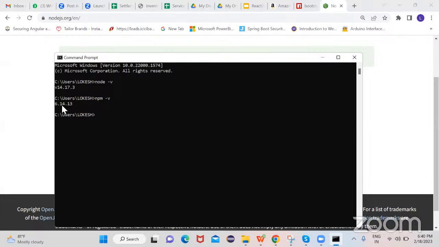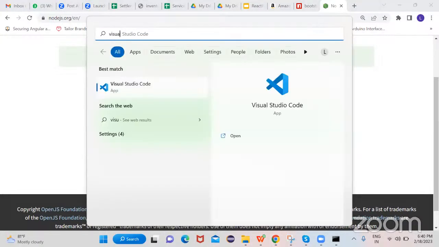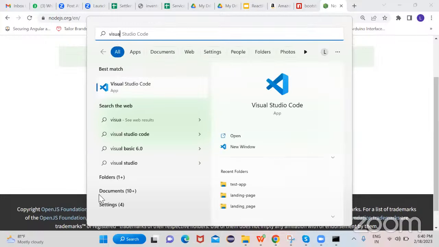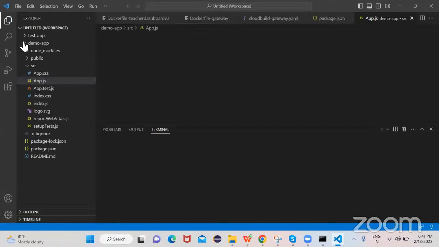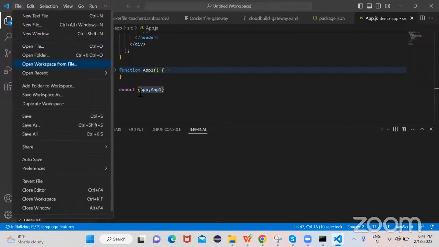Right. I have the version 6.14. This is how it's going to be. Now, let's see an example. Let's go to a folder. You also need Visual Studio Code. It's an IDE. This IDE is where you will write code, and you can also start your code, compile your code from this IDE. Right. Let me go to this.